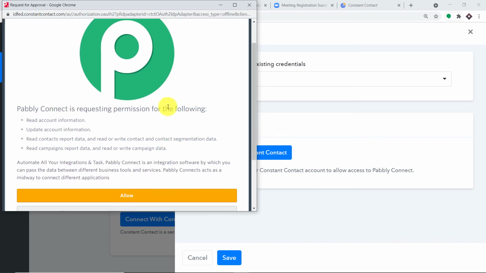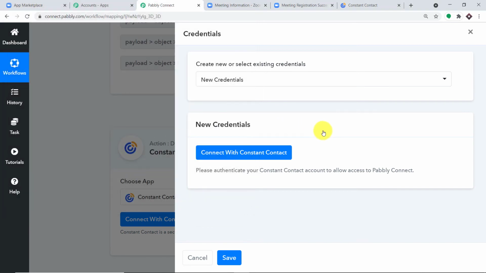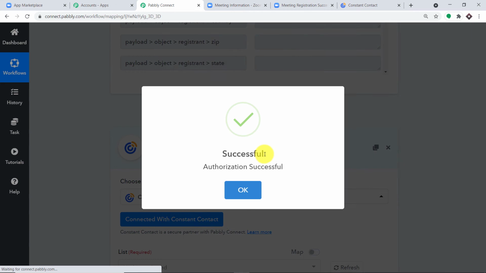Okay, so now Pabbly Connect is demanding access. Before I click on allow, let me tell you something. Pabbly Connect doesn't take any chances with your data. Your data is 100% safe and secure with us. So on the basis of that trust, let me just press allow. Okay, it is showing the authorization is successful.